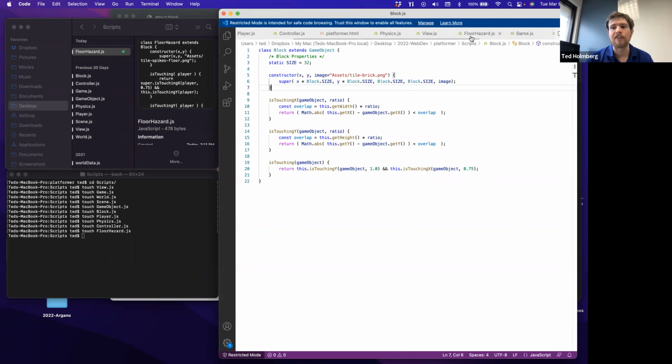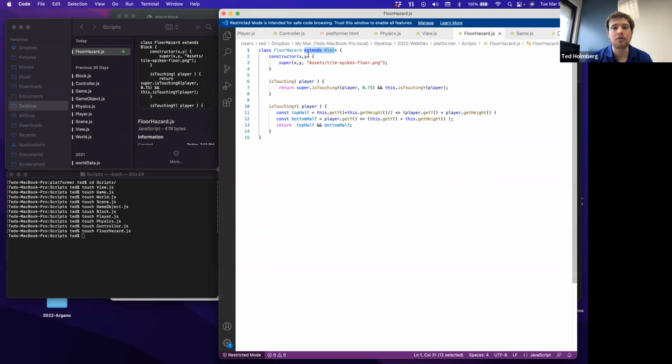So with that said, our floor hazard is going to extend blocks. So when we call super inside of our constructor, it's actually going to pass this data to the block constructor. And so what we're going to do here is pass in the X coordinate and the Y coordinate. And then we're actually going to give it a different image pathway. So this is the third parameter. When we give it a third parameter, it'll use this instead of the default value that we have been using, which is the tile image. Instead, we're going to use the tiles-spikes-floor.png. Okay, so we have a constructor defined.